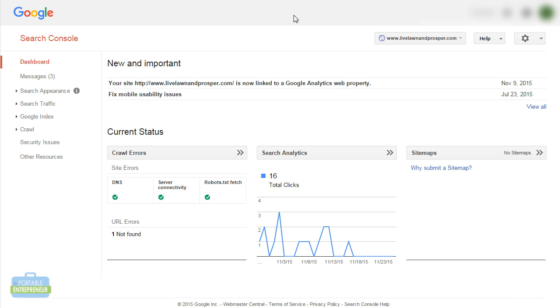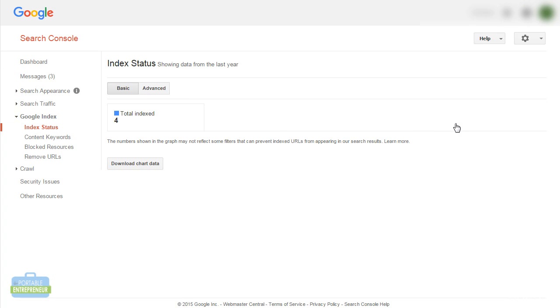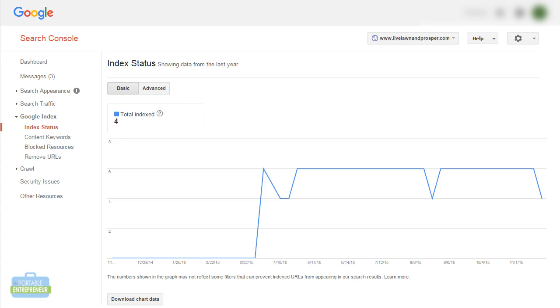The next thing that I like to look for is in the Google Search Console account. I like to look under Google Index and Index Status. Now here I want to keep an eye on how many of my pages are actually indexed. So if I am seeing a drop off on my pages and suddenly many of my pages aren't indexed, that is a problem, and that's something that I want to keep an eye on. Otherwise, we should be good to go.